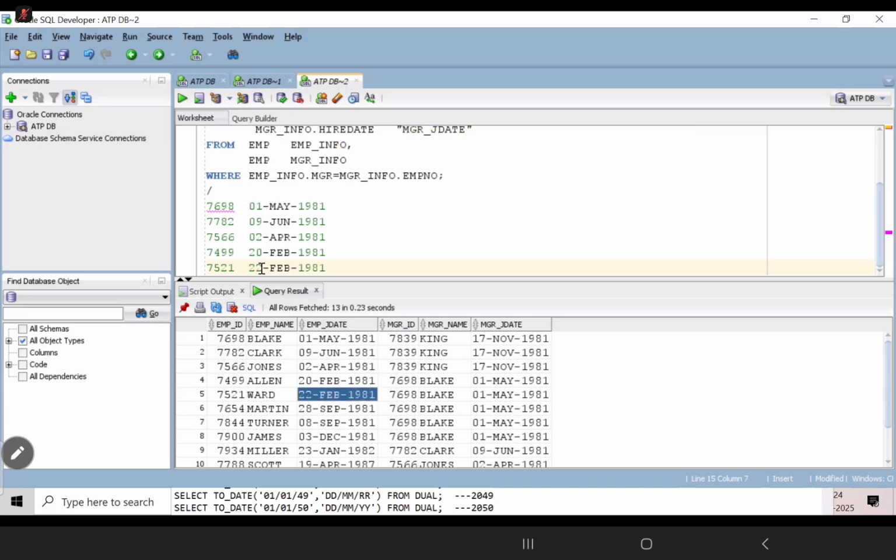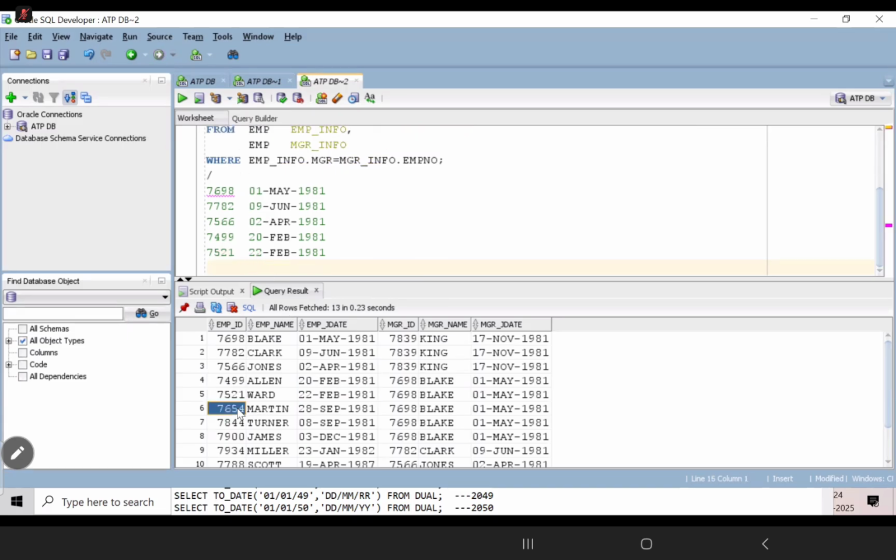Next one, 7654, Martin. When did he join the company? 28th September. Now here, comparing with 1st May, who is the senior most, manager or employee, for this scenario? Manager. Manager only. Correct or not? This record I don't want to print.